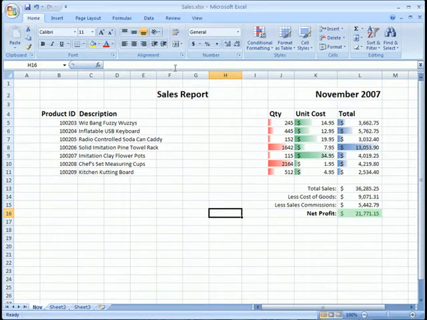Anyhow, that is the formula bar. Up next, let's go ahead and look at the last element of the interface, and that is the information bar here at the bottom.